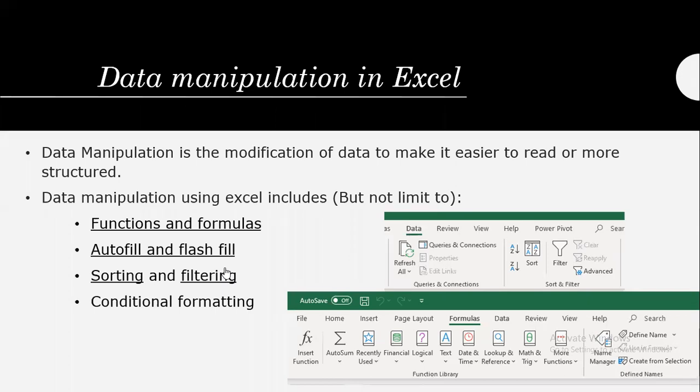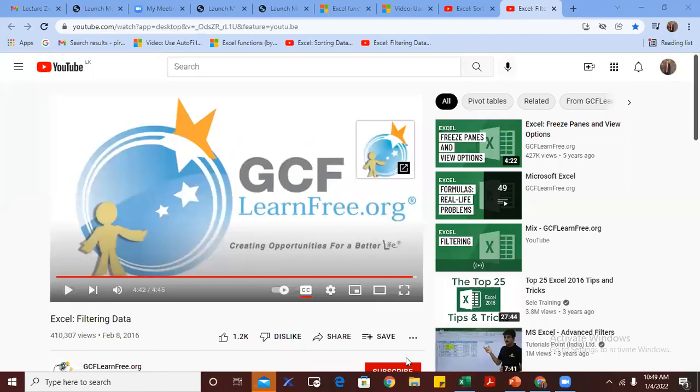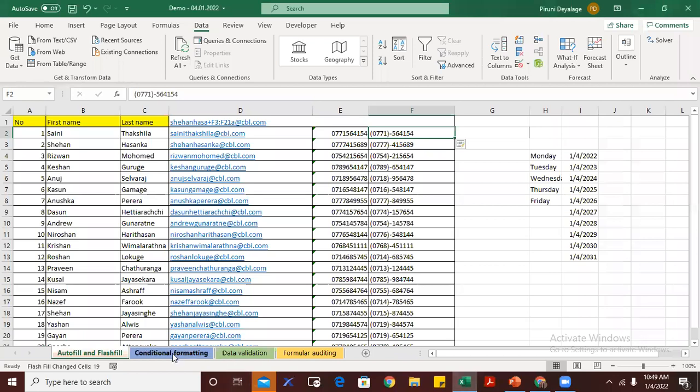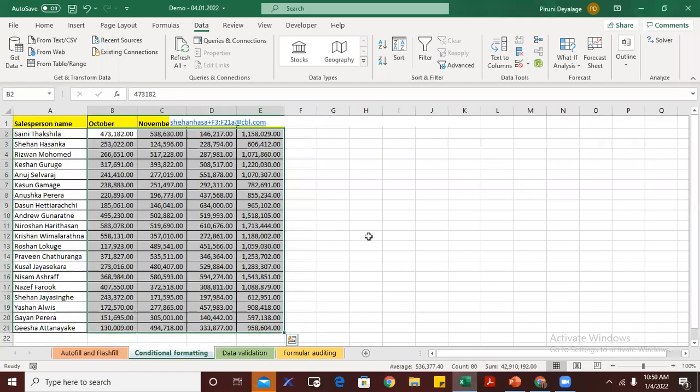Actually, using conditional formatting, we can visually explore and visually analyze the data. It is one of the easiest ways to visually represent certain important data. Now, if I go to the Excel sheet, let's see how some of the conditional formatting can be done.